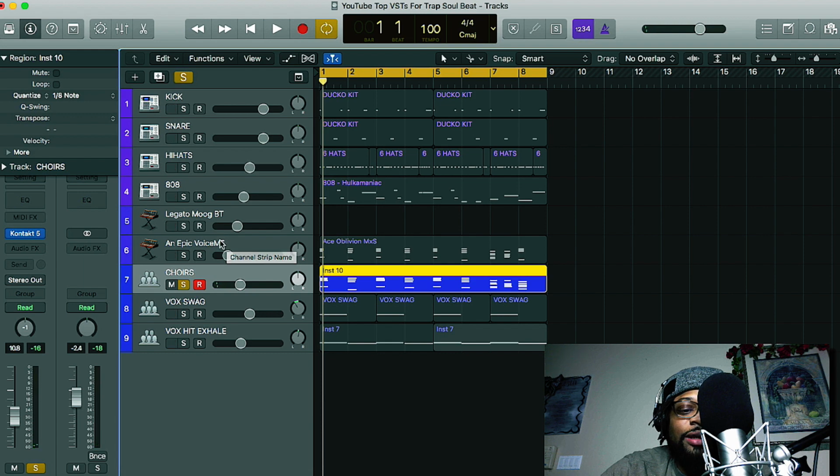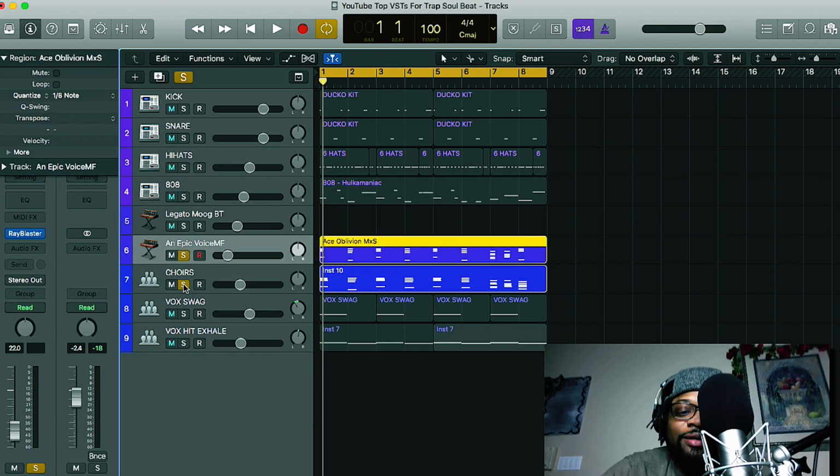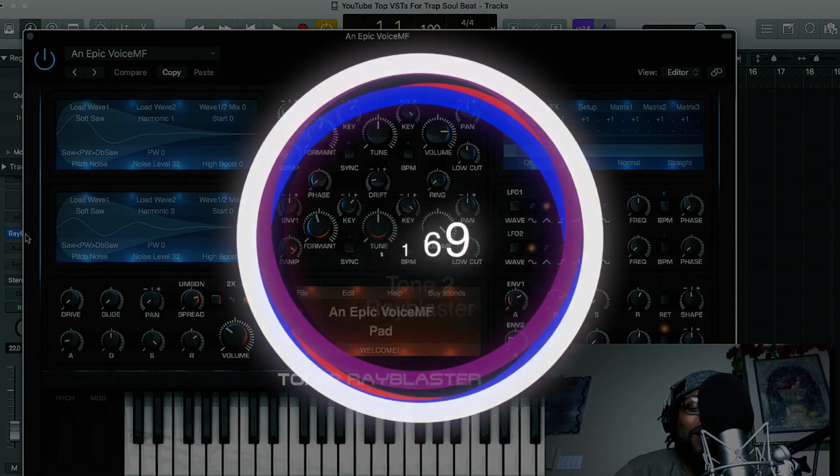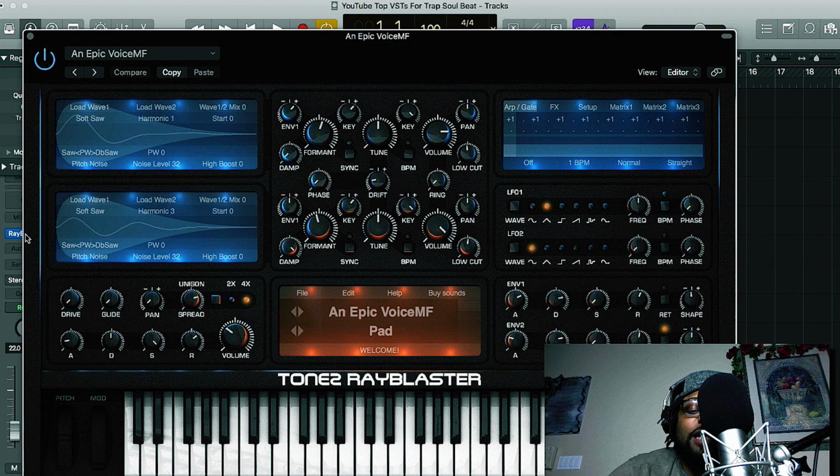The next one is, you guys are going to probably hate me for this. The next one is Rayblaster. To me, this is just so vintage, and it's so modern as well. I just love this synthesizer. Let me play it for you guys. And it gave it really that, ooh. And this is, to me, these are the main chords.